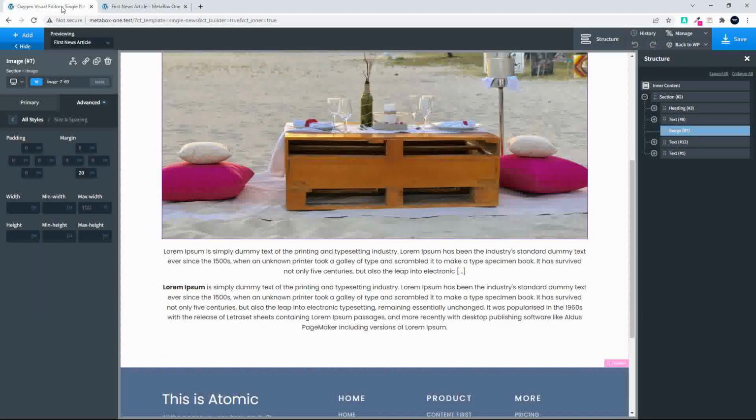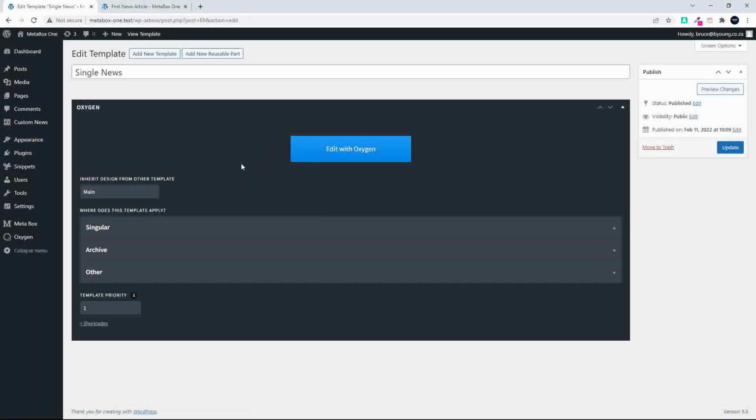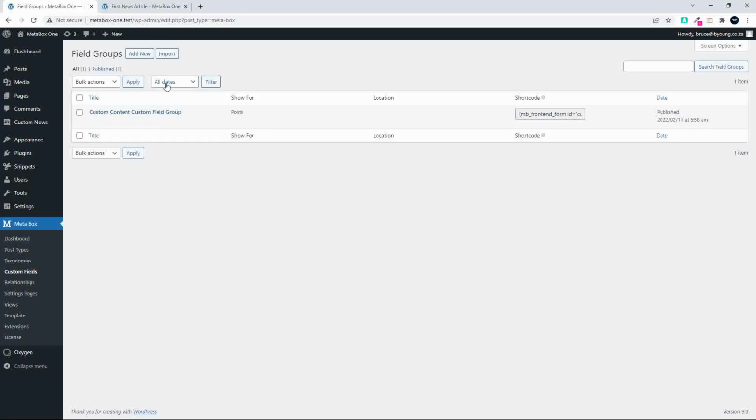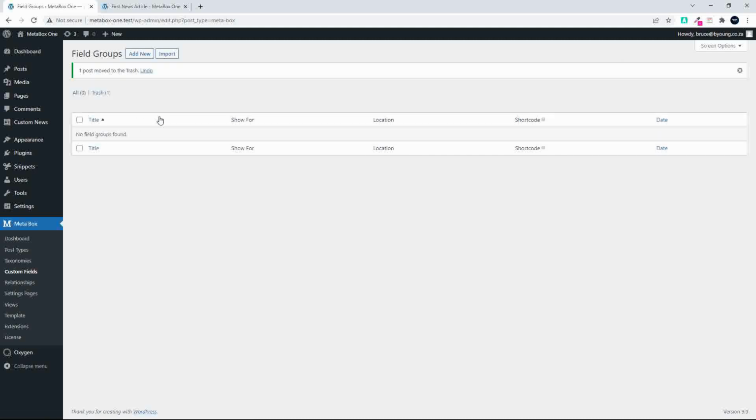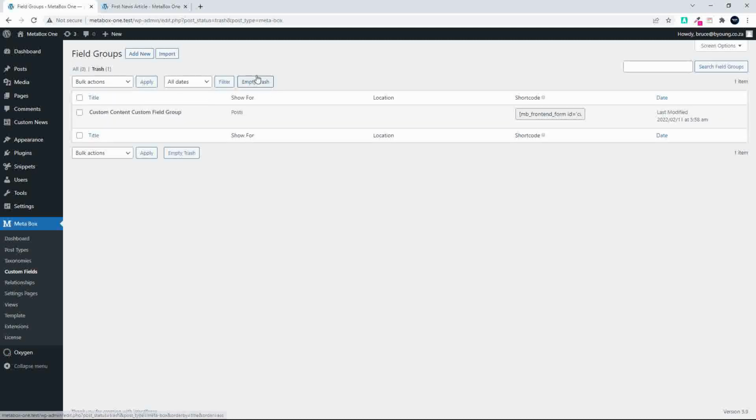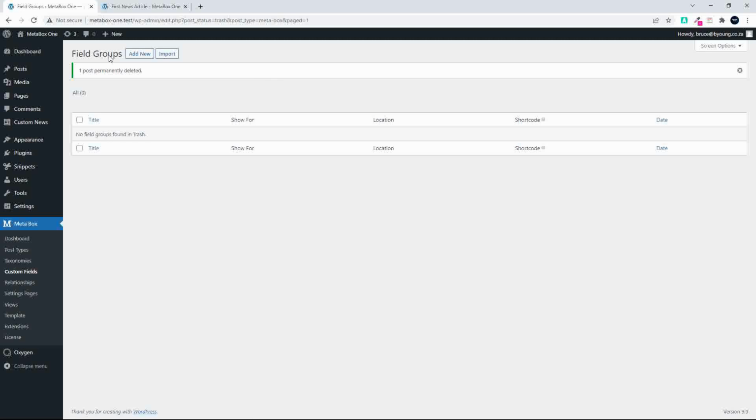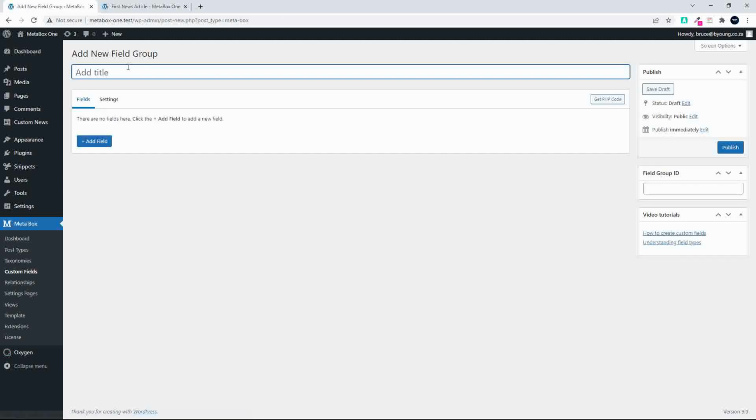Right, now what we need to do is add some custom fields and then go ahead and add them to our template. So I'm going to head over to Metabox and I'm going to go to custom fields, and I'm going to trash that field group, and then we're going to build a new field group. So we're going to add new, and we're going to call that news fields, and I will actually add some fields. So you've got two options here. You have one to add the fields and one for settings.